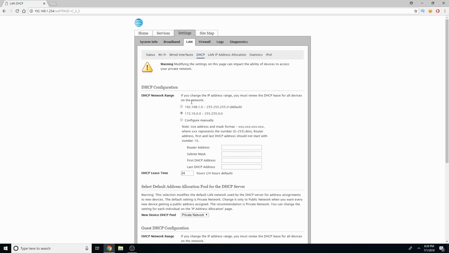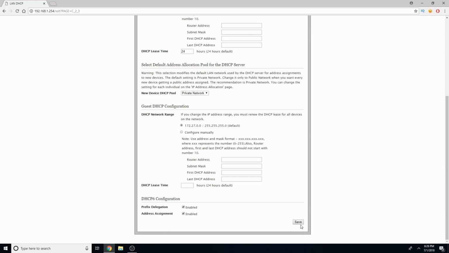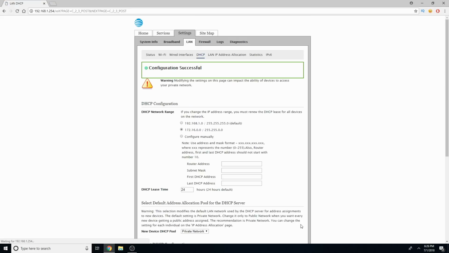That is one of the biggest causes of instability on a bridge network, is having both the bridged router and the gateway on the same IP range or the same subnet mask. So it's very easy to change this in the gateway, and I encourage you to do that and change it to the 172. Once you've done that, you'll come down here and click save, as you should do with every setting change that you make in the 5268 AC.